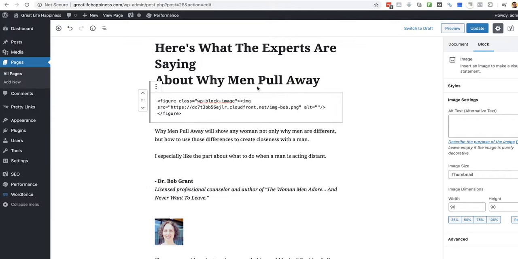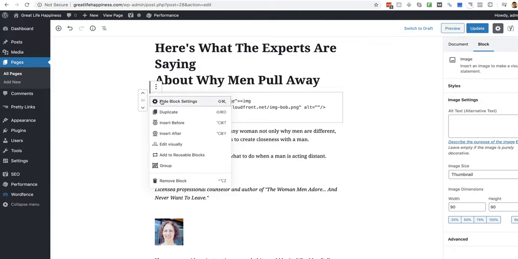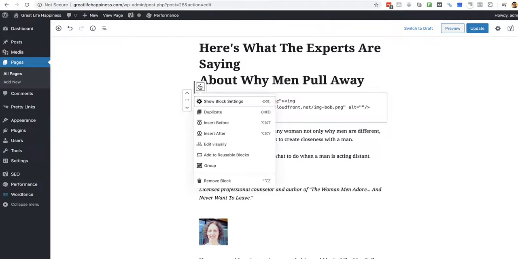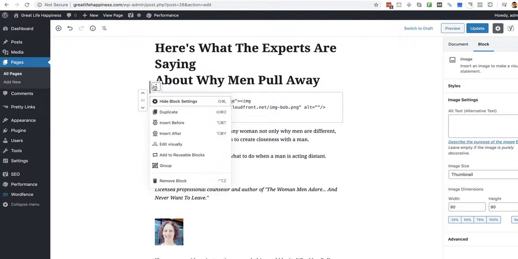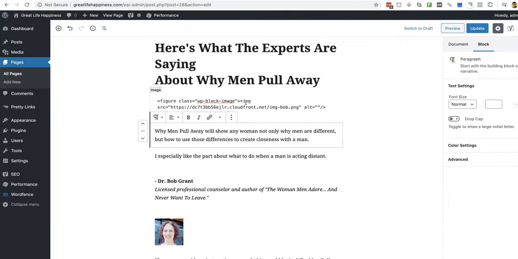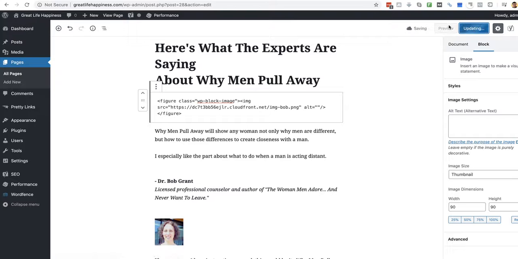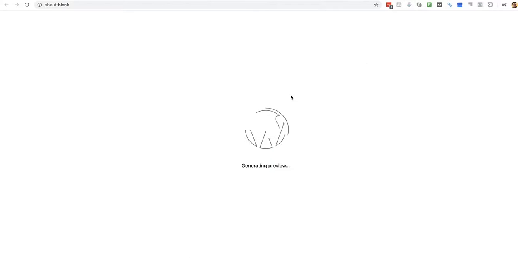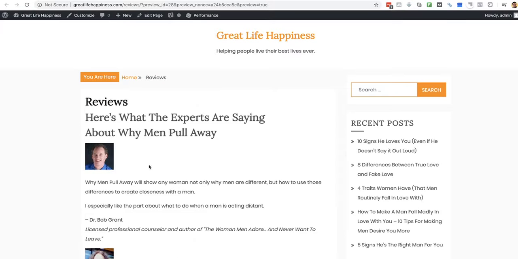I'll just go back to, how do I see that as a hide block settings? No, that's not it. Show block settings. It's showing it in HTML now, so I'll just go update. I'll preview this, see what it looks like anyway. Preview. Hopefully, yeah, it's still showing it.